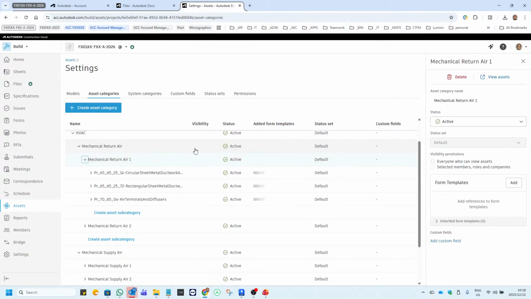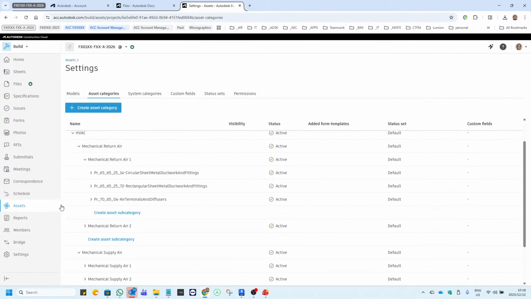And inside of that, I've created the PR codes. You might recognize circular sheet metal ductwork and fittings, rectangular sheet metal ductwork and fittings, and the air terminals and diffusers. So I wanted to show that we can isolate these assets based on their coding, and we want to take them off from the models directly.